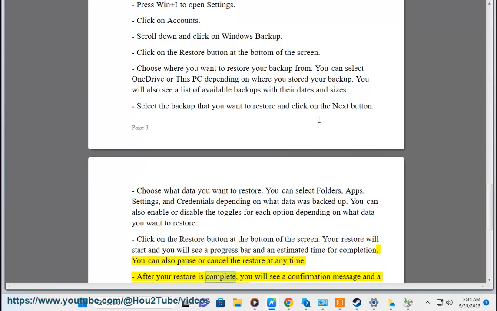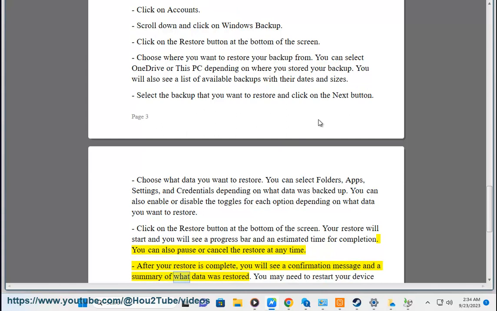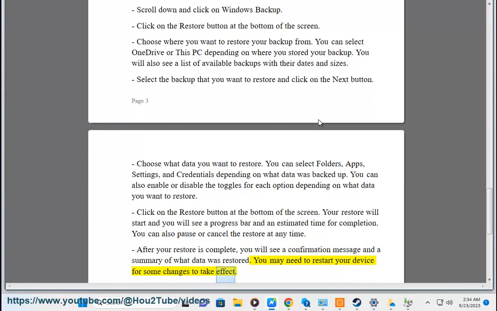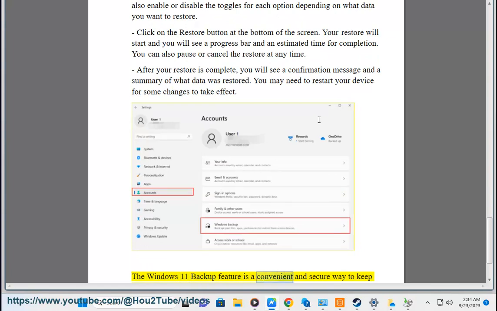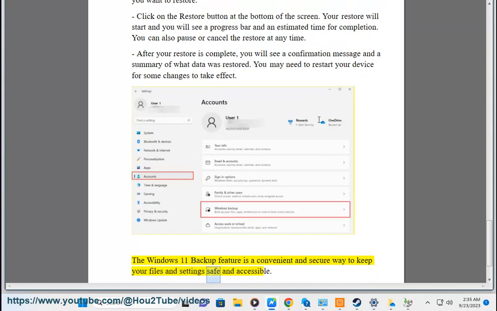After your restore is complete, you will see a confirmation message and a summary of what data was restored. You may need to restart your device for some changes to take effect. The Windows 11 Backup feature is a convenient and secure way to keep your files and settings safe and accessible.